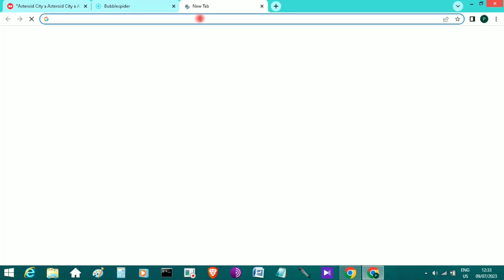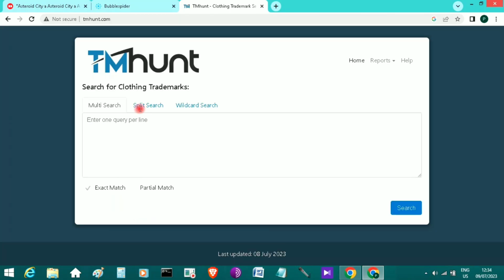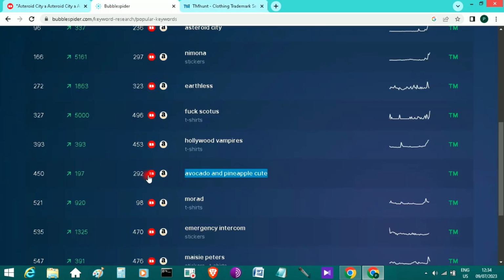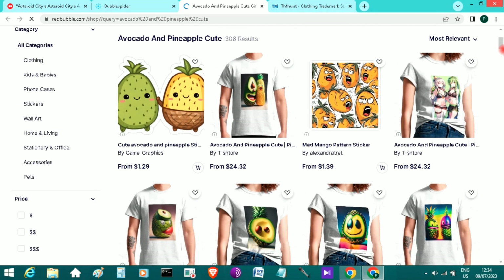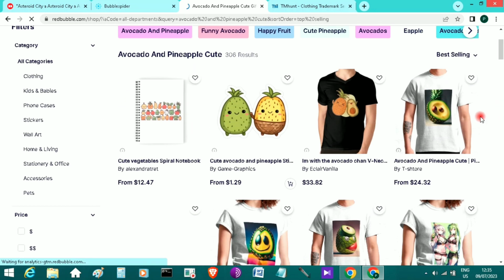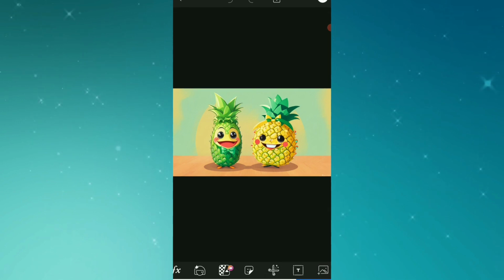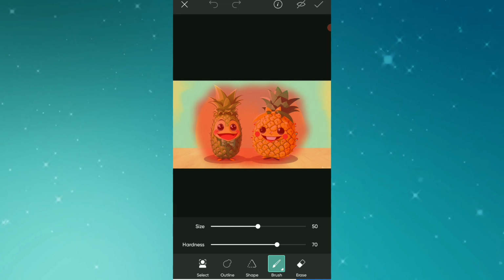Let's check another one. Okay, this one seems fine. Nice. But before creating the design, let's also check it on TM Hunt to verify it's not trademarked. Click on the Redbubble icon to check it on Redbubble. You can explore the best-selling products or trending products. This is the design I created using Leonardo AI. Now, I'll be editing it using PixArt. Before uploading this design, I will upscale it.